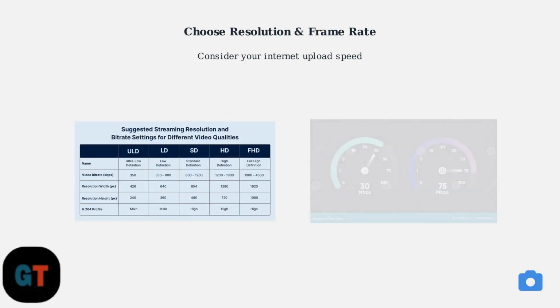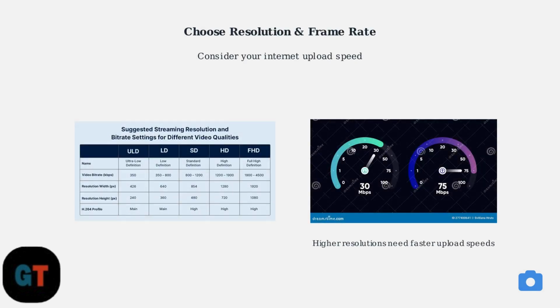Next, configure your stream settings, including the title, description, and privacy options, such as public, unlisted, or private. Choose your desired resolution and frame rate, keeping in mind your internet upload speed. Higher resolutions require faster upload speeds to maintain quality.